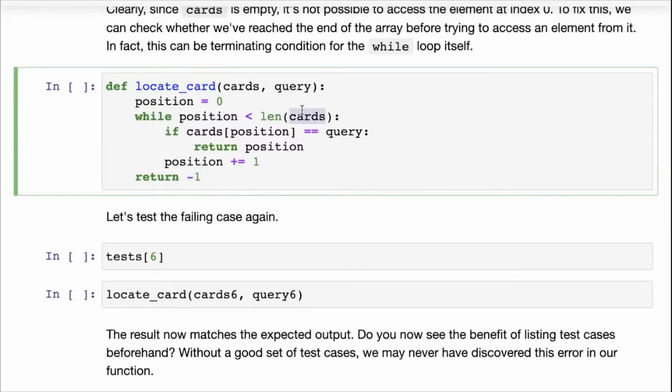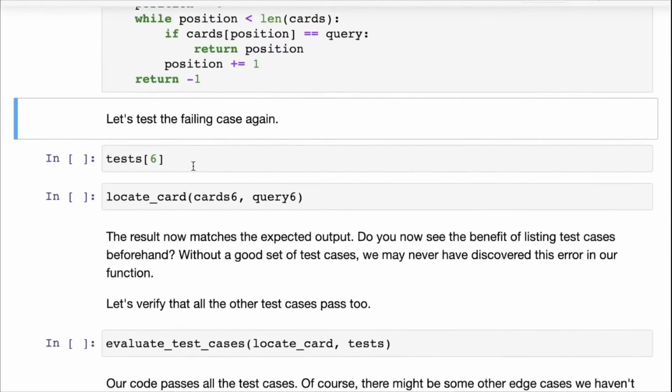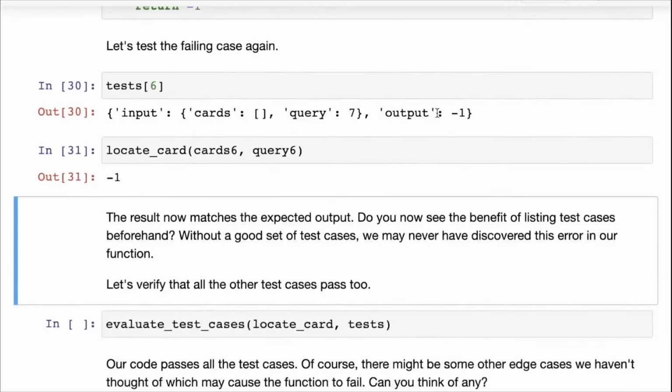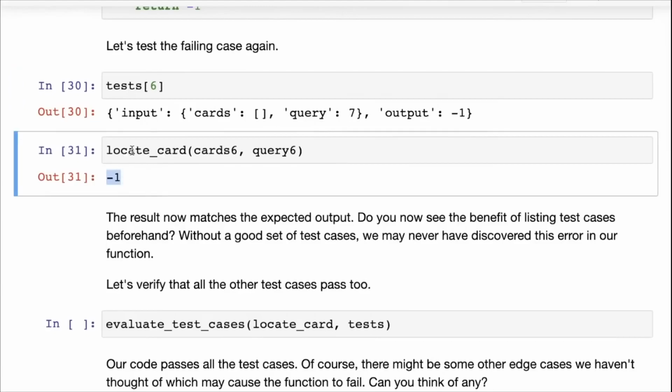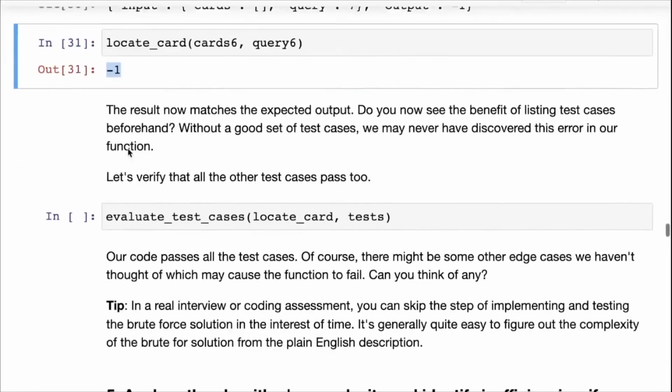But if the cards list does have elements, then we can check the element at the value position, compare it to the query, and return the position. If it does not match the query, we can increment the position. So that was a fairly straightforward fix, easy save. So let's test the failing case again. Great. So looks like the failing case is now passing because we have output -1 and the expected output matches the actual output of the function. -1 because the query does not exist in the array, which is empty, of course.